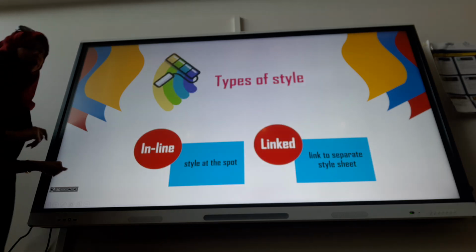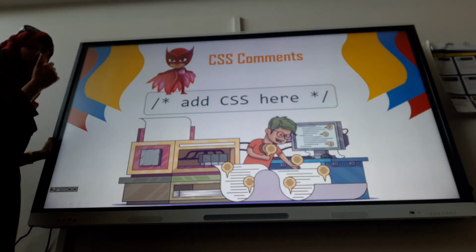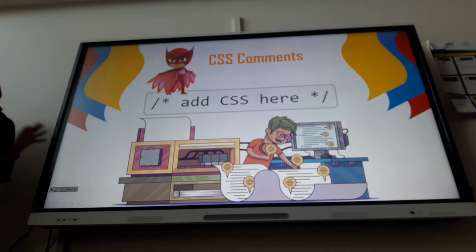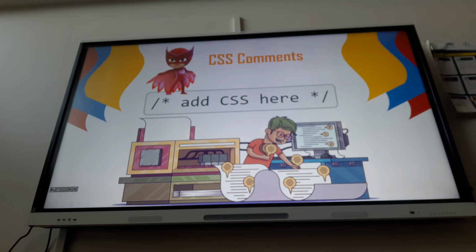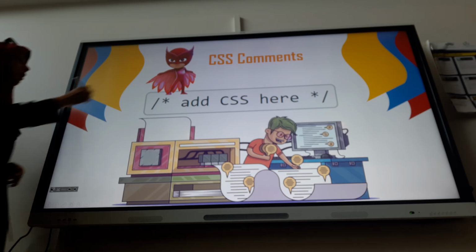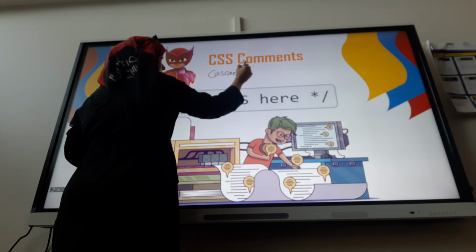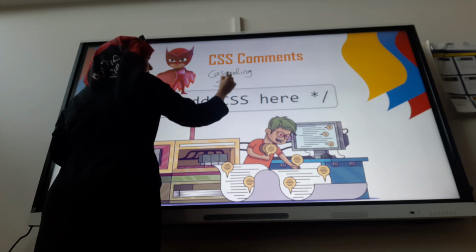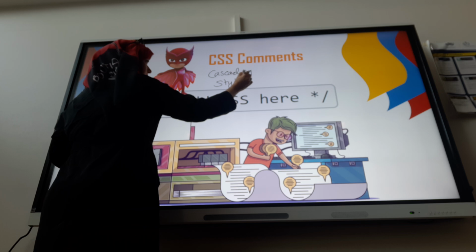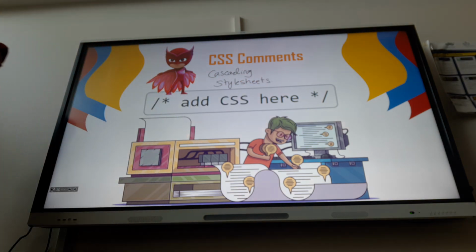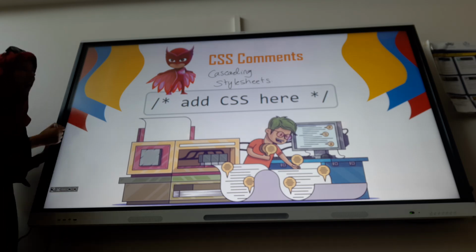Doctor, what does CSS stand for? Cascading style sheets. Okay? Let me type it for you. So, cascading style sheets. Okay? Now, cascading means what?